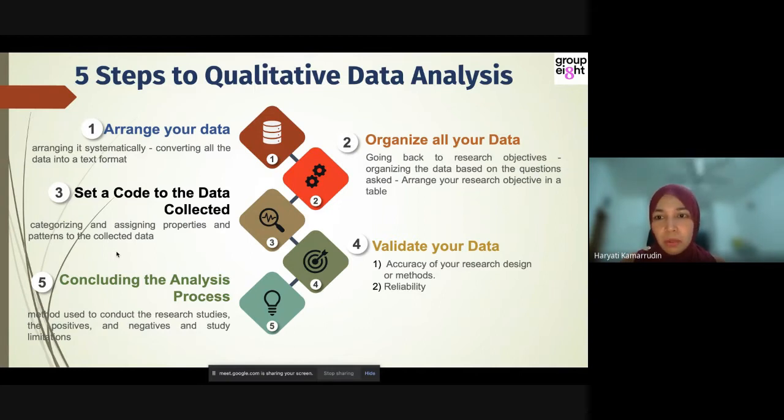One of the best ways to organize the data is by going back to your research objective and then organizing the data based on the questions asked. Arrange your research objective in a table so it appears visually clear. At all costs, avoid the temptation of working with unorganized data. You will end up wasting time and there will be no conclusive result obtained.